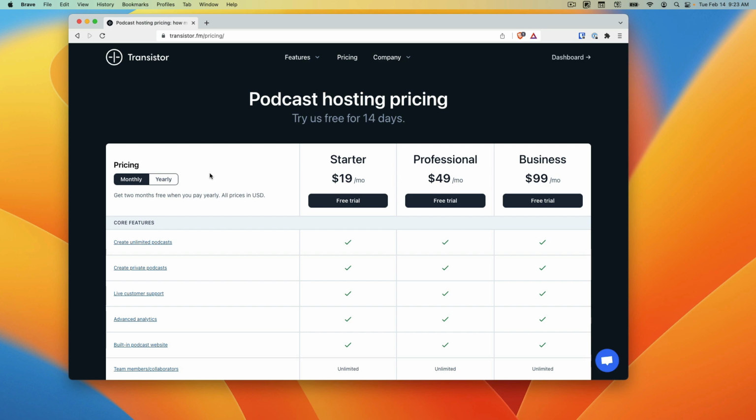You can try them free for 14 days. They have a free trial. You do have to put in your credit card, but you get to play with everything. And if you are not satisfied with Transistor, you can cancel and get your money back. On the pricing page at transistor.fm/pricing, on the left-hand side, you can switch from monthly to yearly pricing.